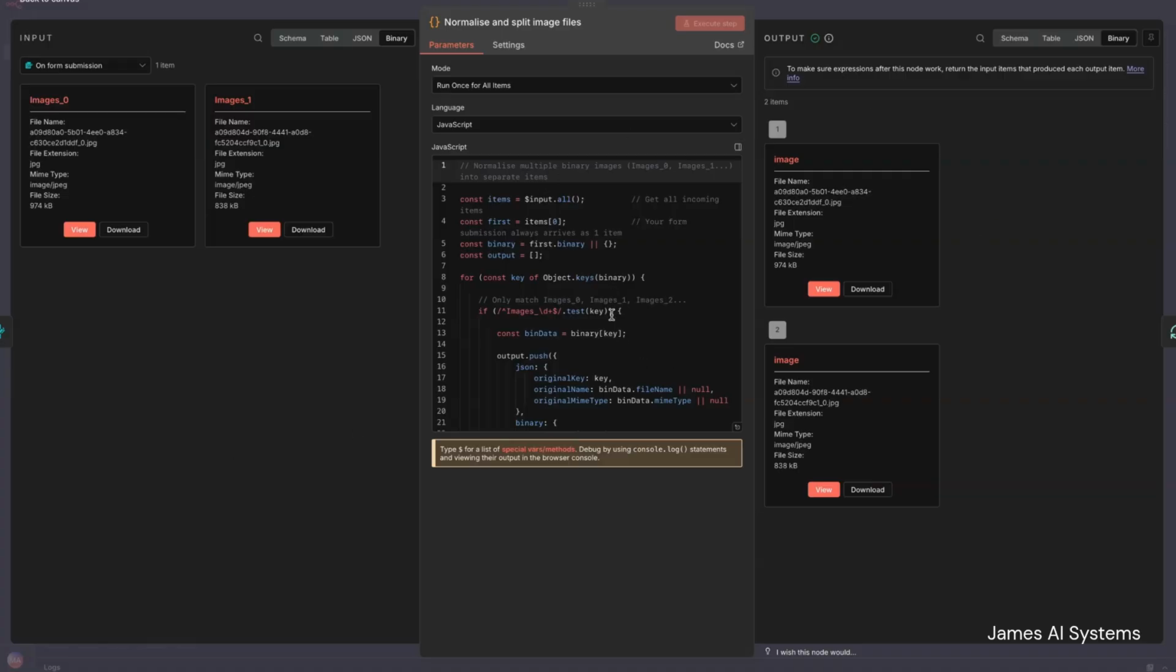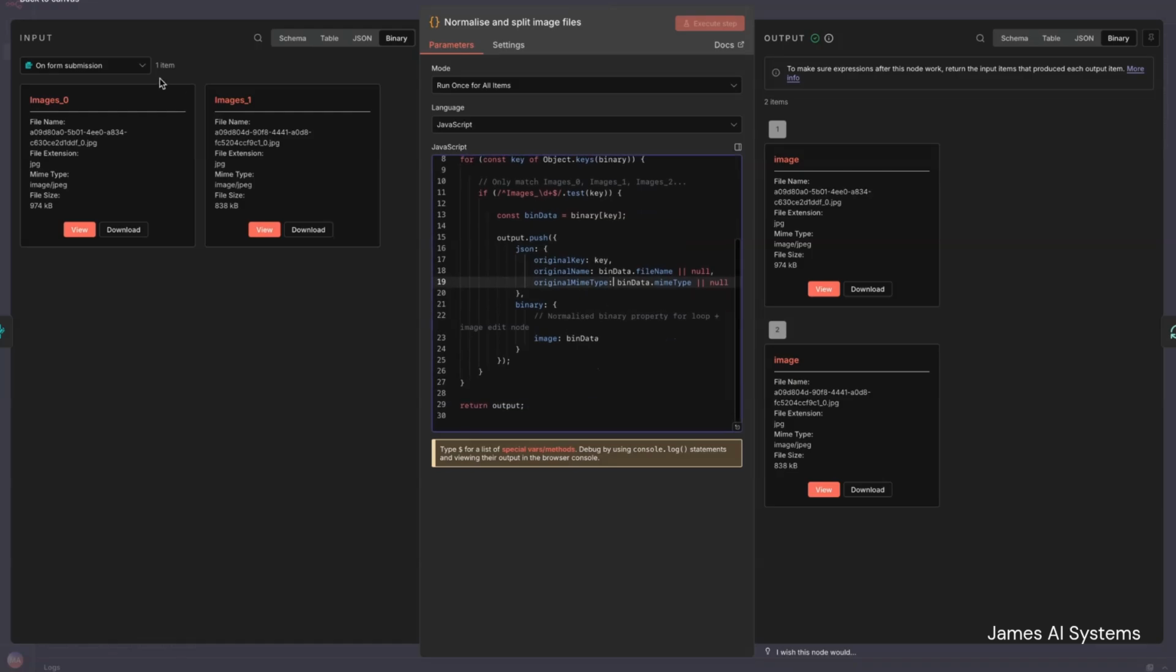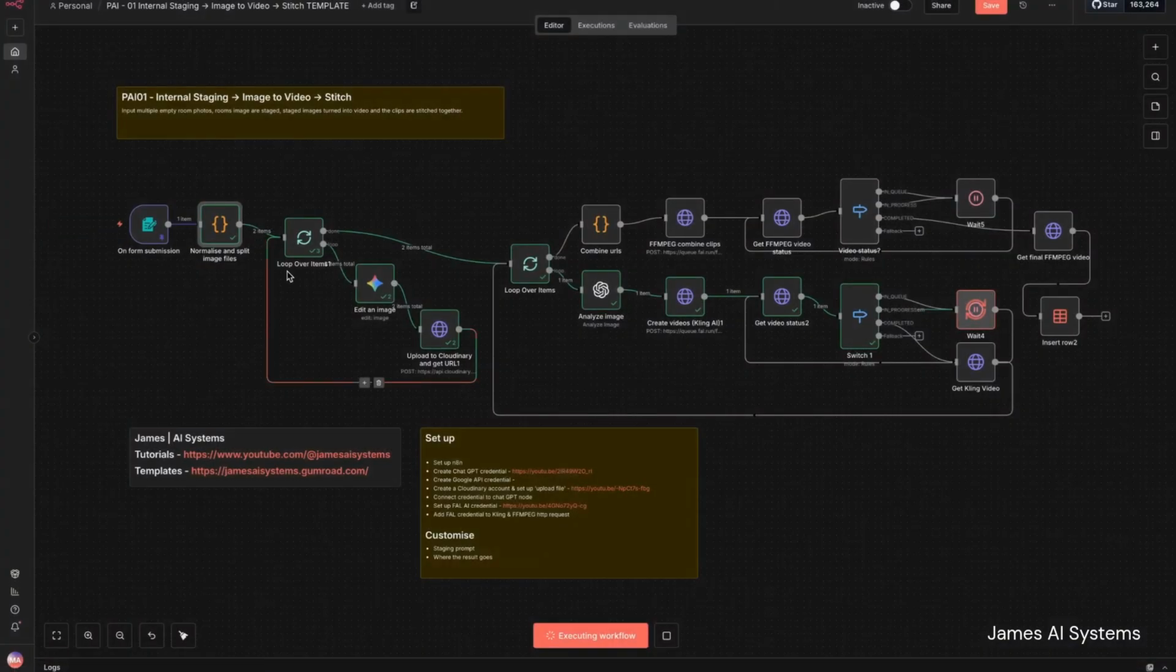And what is happening here is a code node. Don't worry, you don't need to learn how to code. This is either in the template or you can just copy this across. Essentially all this is doing is splitting this out into 2 items, because what we want to have happen is those 2 items will run through this loop individually.